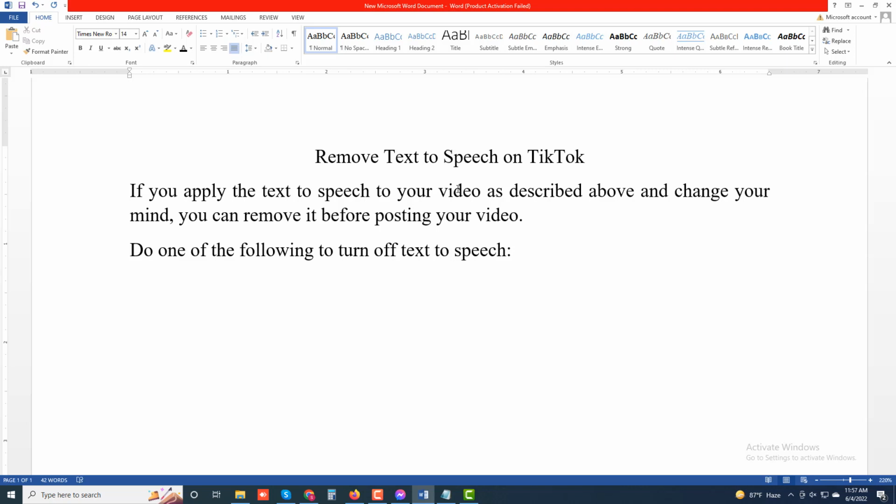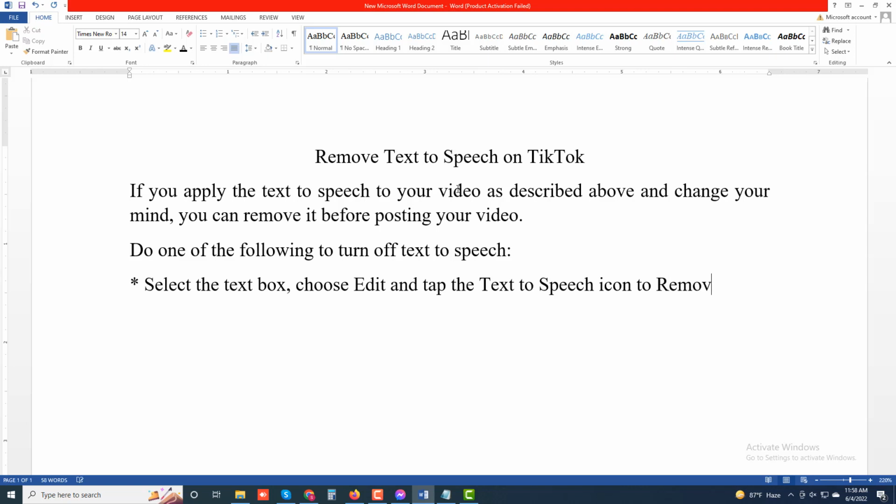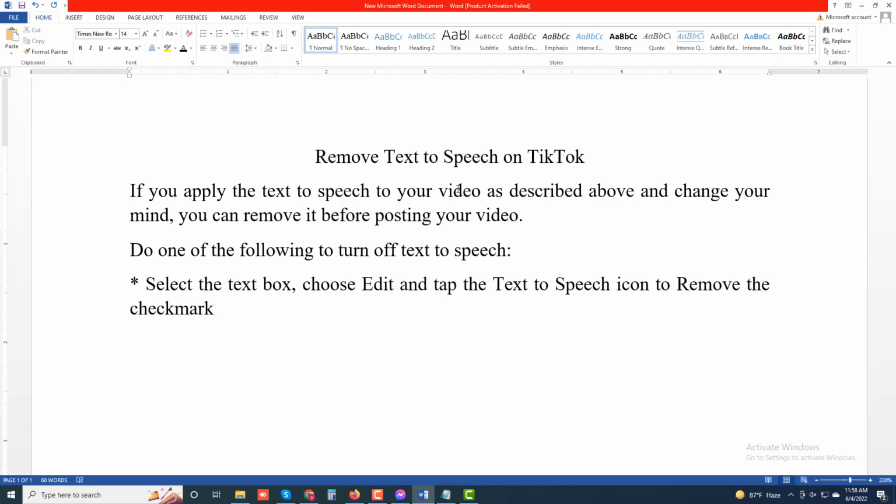Select the text box. Choose edit and tap the text-to-speech icon to remove the check mark from it.